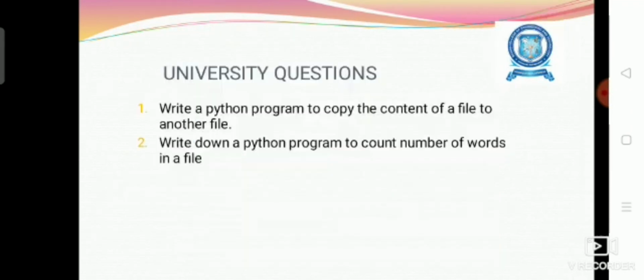So here, in the university question, there is the possibility of asking these two programs, like write a Python program to copy the content of a file into another file, and write a Python program to count the number of words in a file.